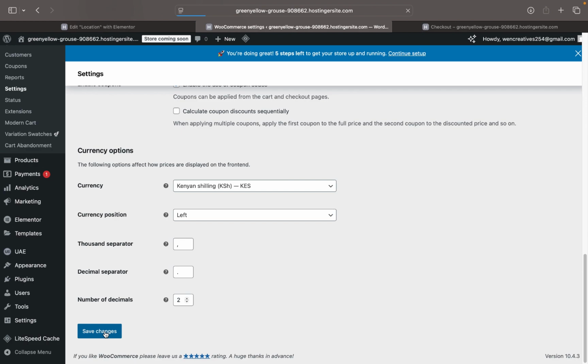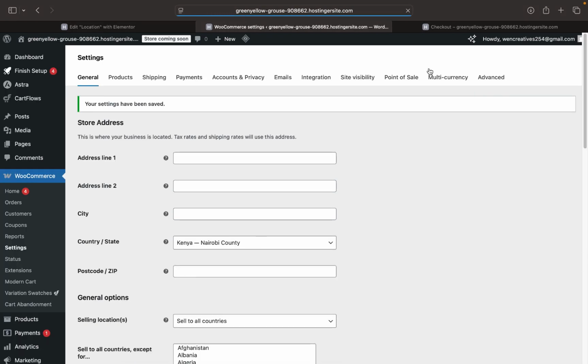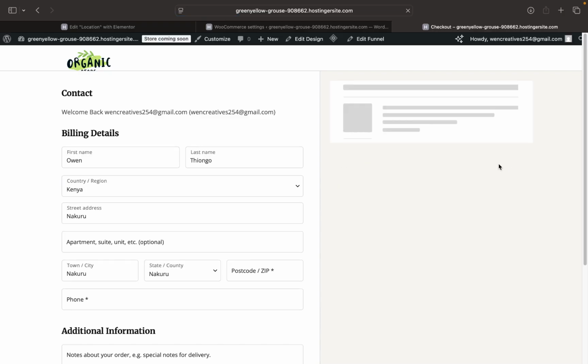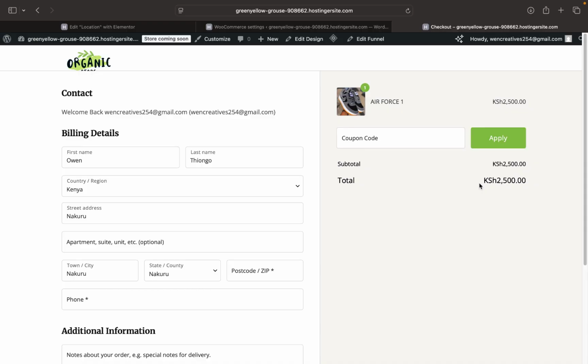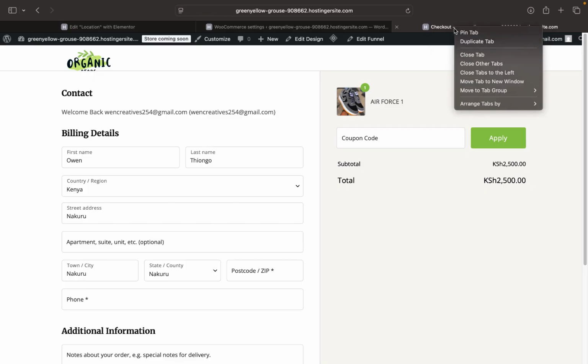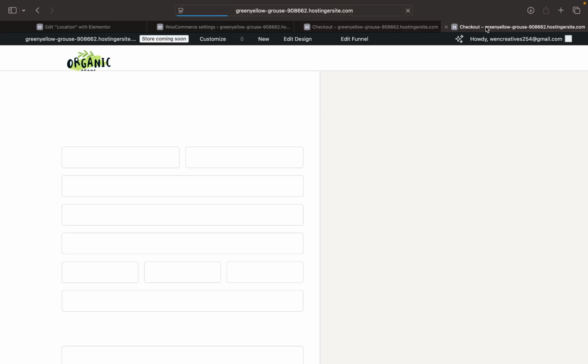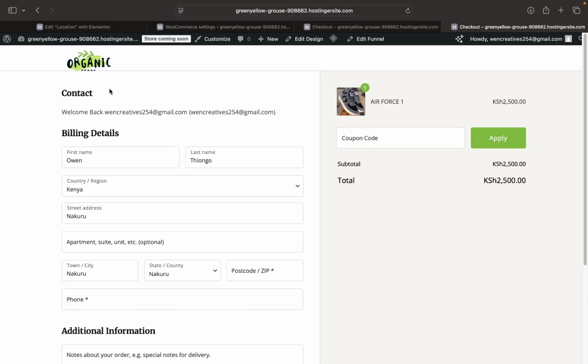After you click save changes, now we can go back into our website. We do a refresh. We want to see if the currency has really changed from USD to KES. Now you can see here it has changed from USD to Kenyan shillings, and that is very, very nice. And now we can go back again into our website. Let us again duplicate this tab so that we can go to the other products in the website and see if they have changed from USD to Kenyan shillings.